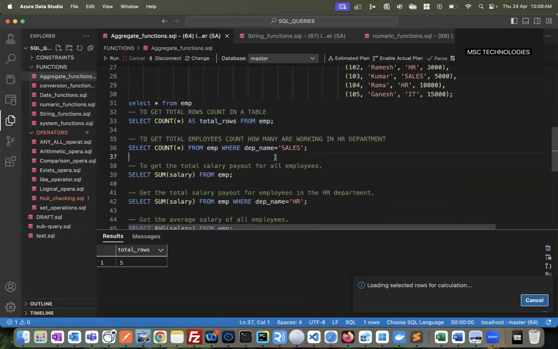Now, next one more use case for count. My requirement is I want to get an employee count. How many employees are working under the sales department? Especially, there is a sales department, but how many employees are working for that sales department? I want to know. Then what is the query we have to write? Let me explain. Select count star, meaning how many rows it will return. That rows count it will return, from employee.